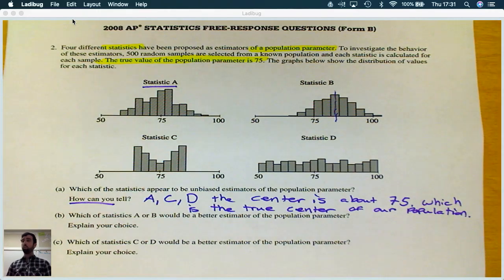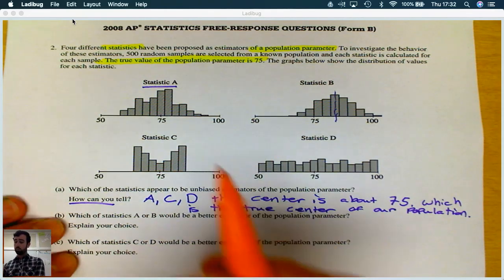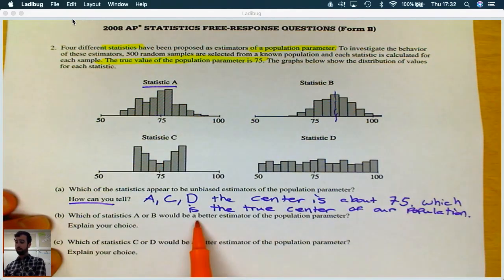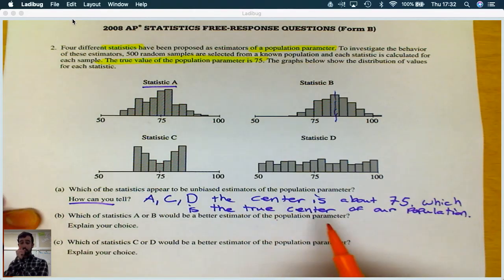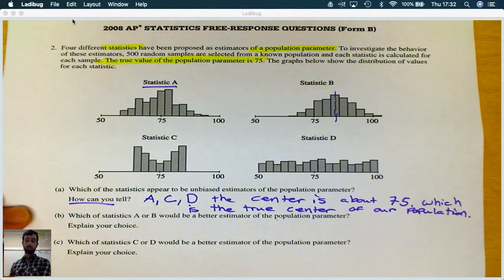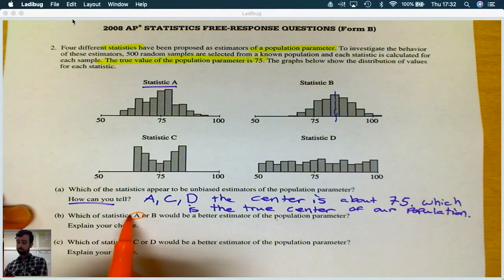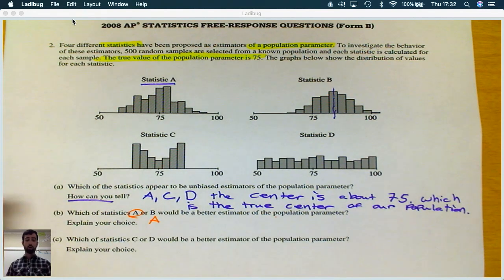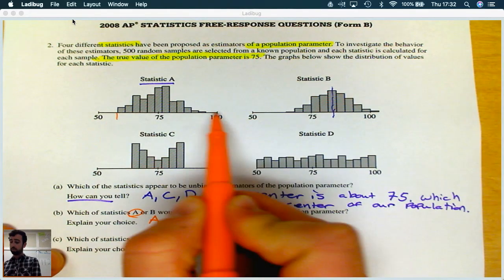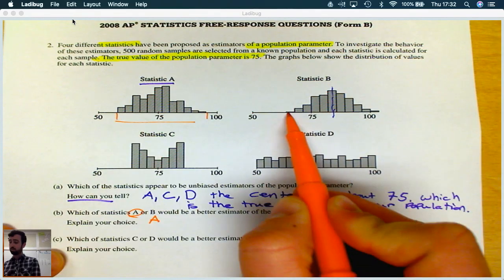Next, which of these statistics, A or B, would be a better estimator of the population parameter? Explain your choice. Again, this is getting towards bias, so we want to go with A. Why? A would be a better choice because it appears to be unbiased, although the variability of the two is similar. All right, so we have about the same variability.